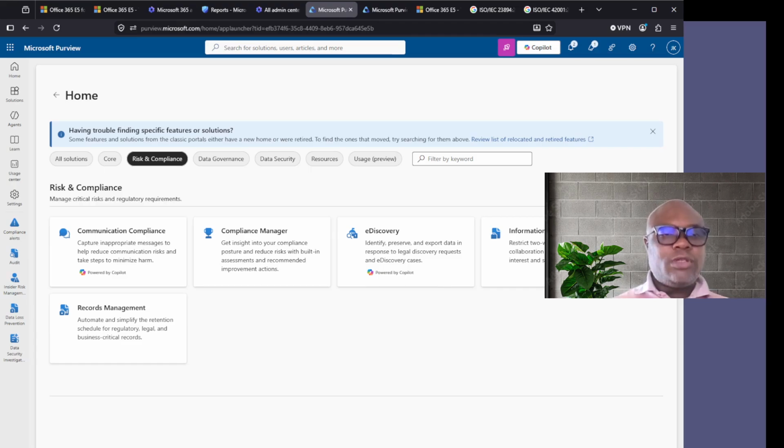In 2026, the Copilot integration changes how reviewers work. Instead of reading through flagged messages manually, Copilot summarizes the content, explains why it was flagged, identifies the specific policy that triggered, and suggests a recommended action. A review that previously took 15 minutes per item can be accomplished in under 2 minutes with Copilot assistance.